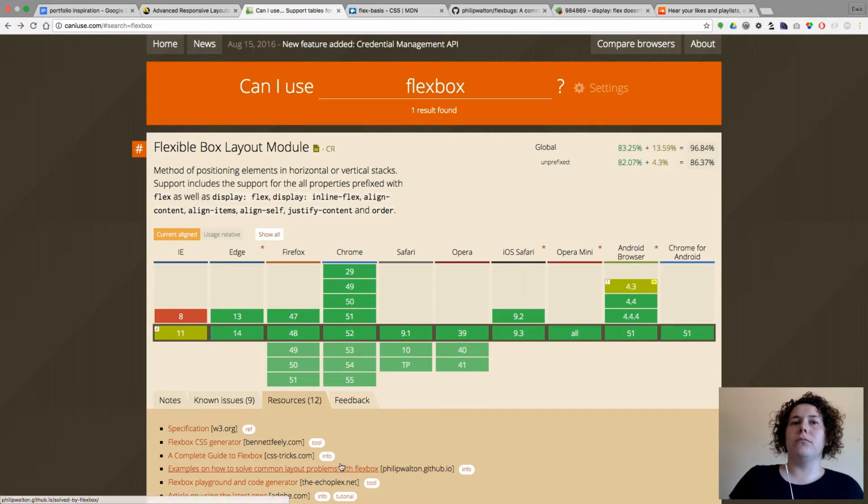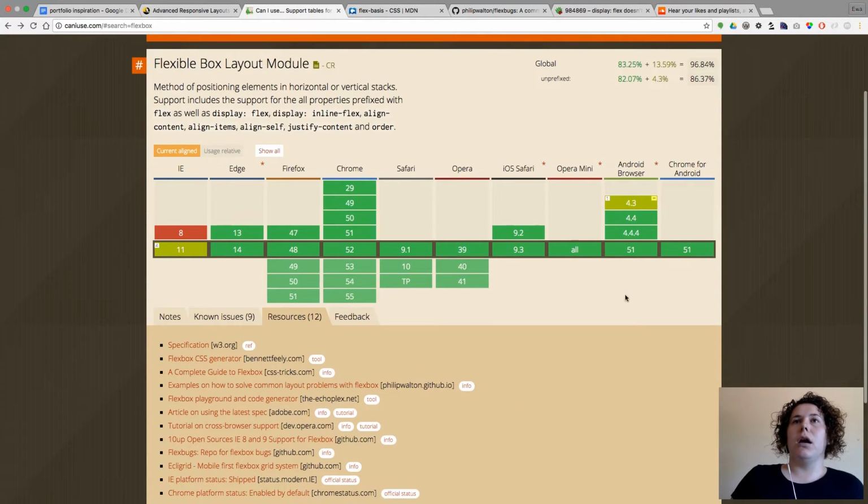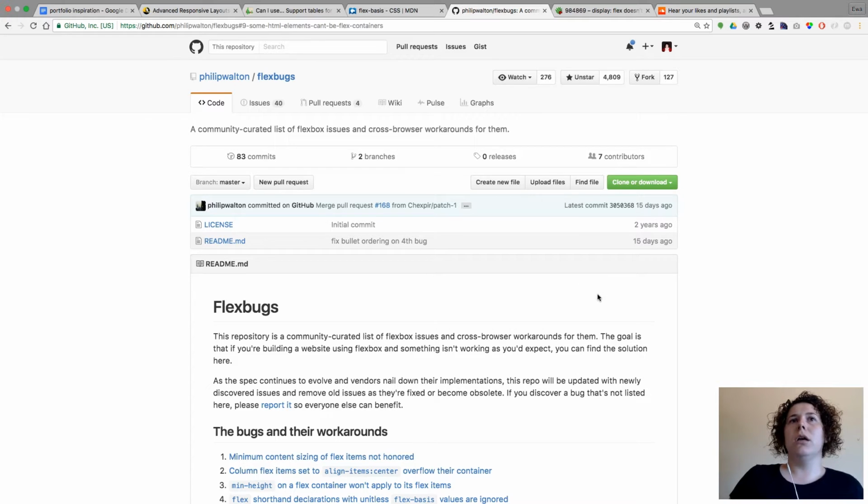One of the links that I found here, just by searching the page, was this one, which is the Git repo about known Flexbox issues. It's a Git repository about Flexbox issues and cross-browser workarounds for them.